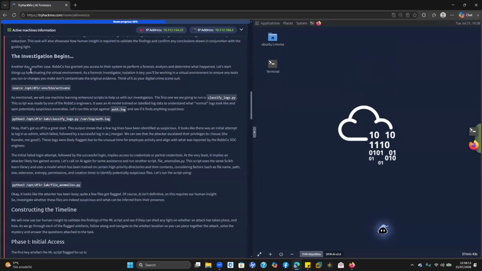The investigation begins. Another day, another case. Robco has granted you access to their system to perform a forensic analysis and determine what happened. Let's start things up by activating the virtual environment. Okay, we did it. As a forensic investigator, isolation is key. You will be working in a virtual environment to ensure any tools you run or changes you make don't contaminate the original evidence. Think of it as your digital crime scene suite.